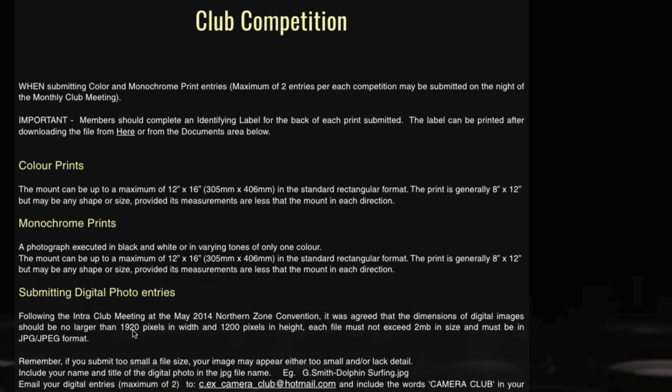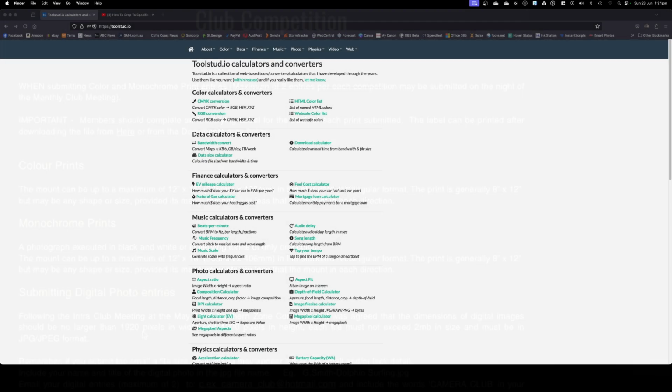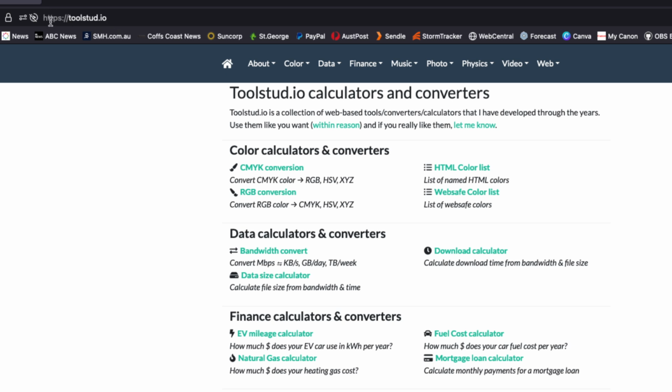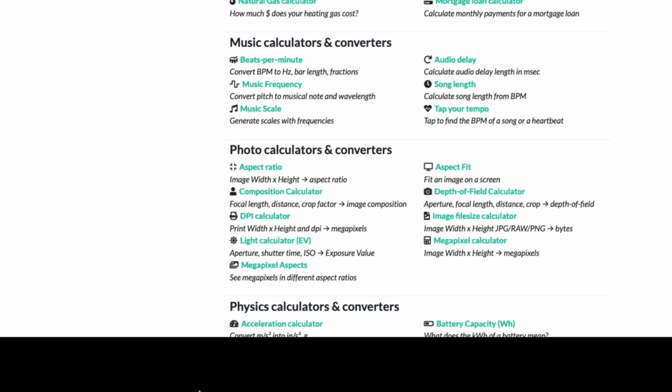So what we're going to have a look at now is a very good little website that I've discovered and come across. So we'll zoom in so we can see it. If we have a look at this URL here, Tool Studio, but with a dot, so it's toolstud.io. And this person's put a lot of effort into creating these calculators, one of which is called a photo calculator. And we've got aspect ratio, composition, dots per inch, light calculator, megapixel, some very good calculators throughout, but the one we're interested in here is called aspect ratio.